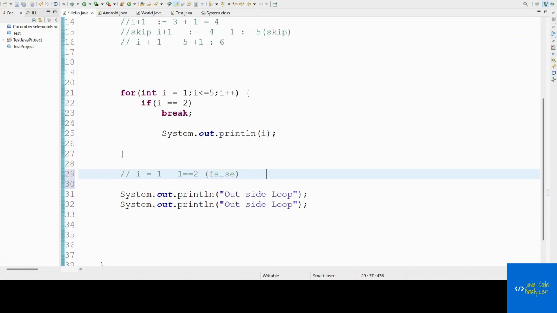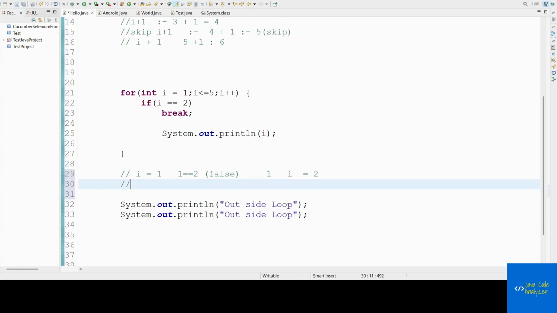Then it will print System.out.println the value of i. Now the value of i will be set to 2, incremented. Now it will check whether 2 is equal to 2. Yes, this will return true. Now the if condition is true, so it goes inside the if. Okay, there is a break statement.